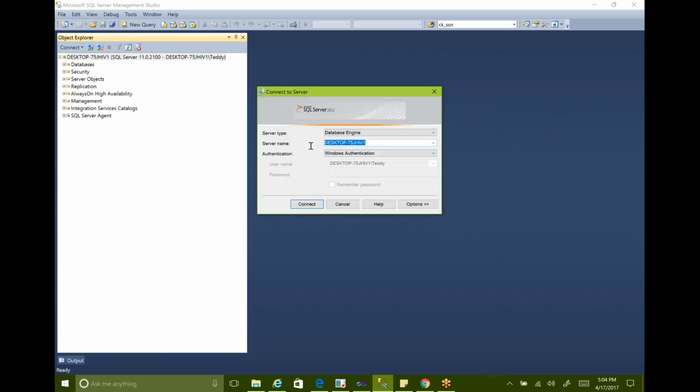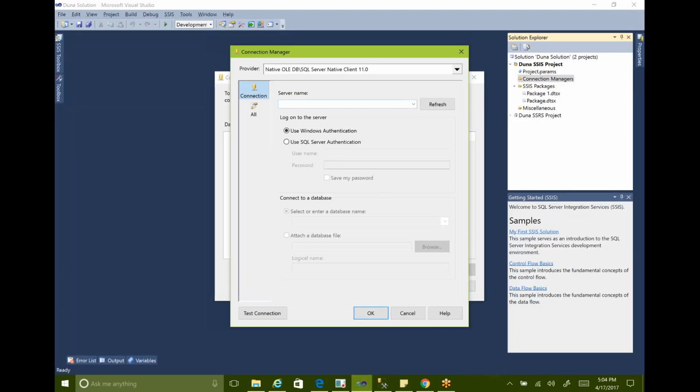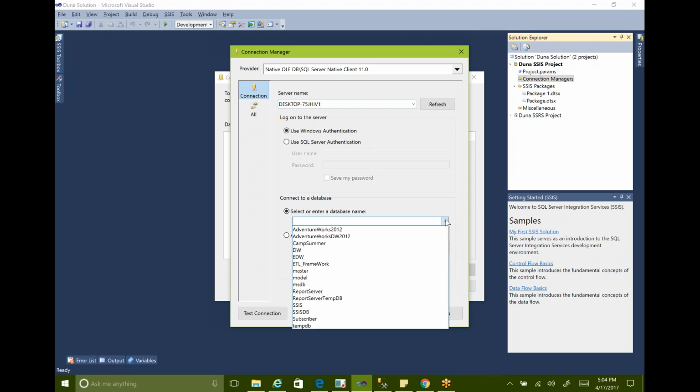So once you have that, you can copy the SQL Server name and bring it to Visual Studio and paste it here as the server name. Next step is, since my authentication is Windows, I'll keep it as Windows. Then I'll go here and select the AdventureWorks database.